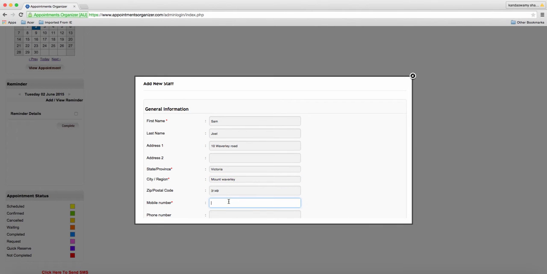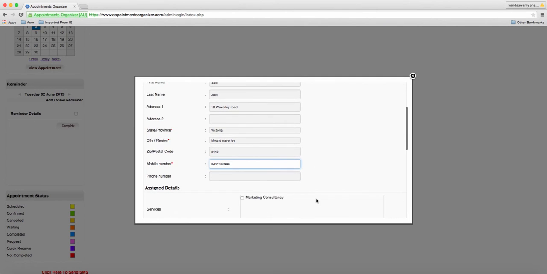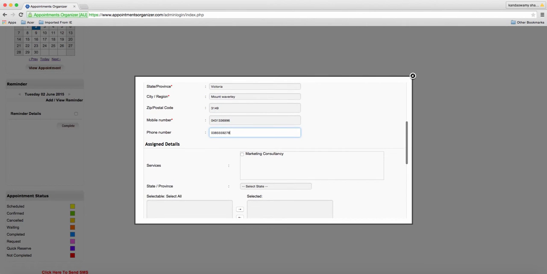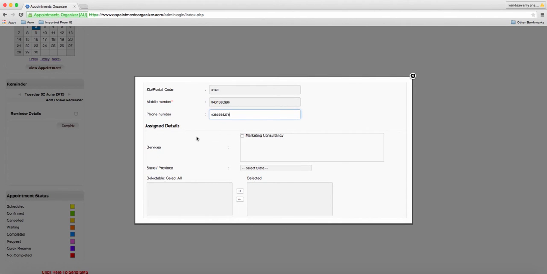We have selected Mount Waverley, the postal code comes out, and now we are entering the staff mobile number so they can get the messages immediately. And the phone number, if they have one, you can put it in, and you have to tick the boxes for which services they are doing. For example, now we are allocating marketing consultancy for this staff, so he will be performing these kinds of activities.